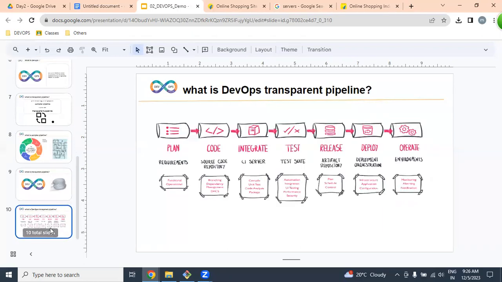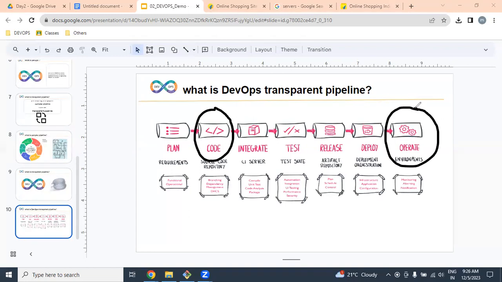But the actual DevOps process looks like this. In this DevOps process, we have plan, coding, integration, testing, release, deploy, and operations. In this DevOps process, our roles and responsibilities start from dev environment, ends with what? Operations. Start from dev environment, ends with what?